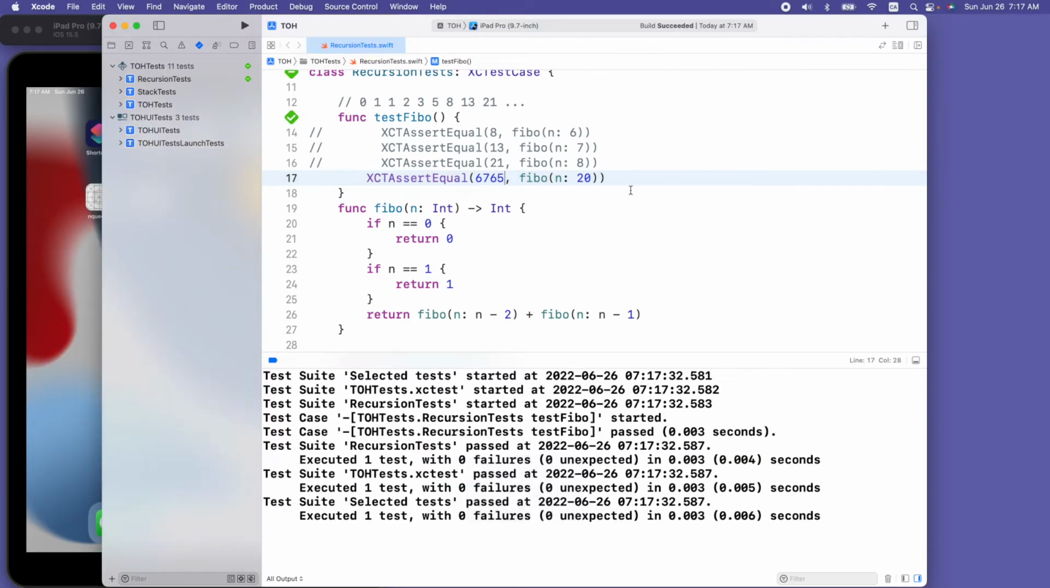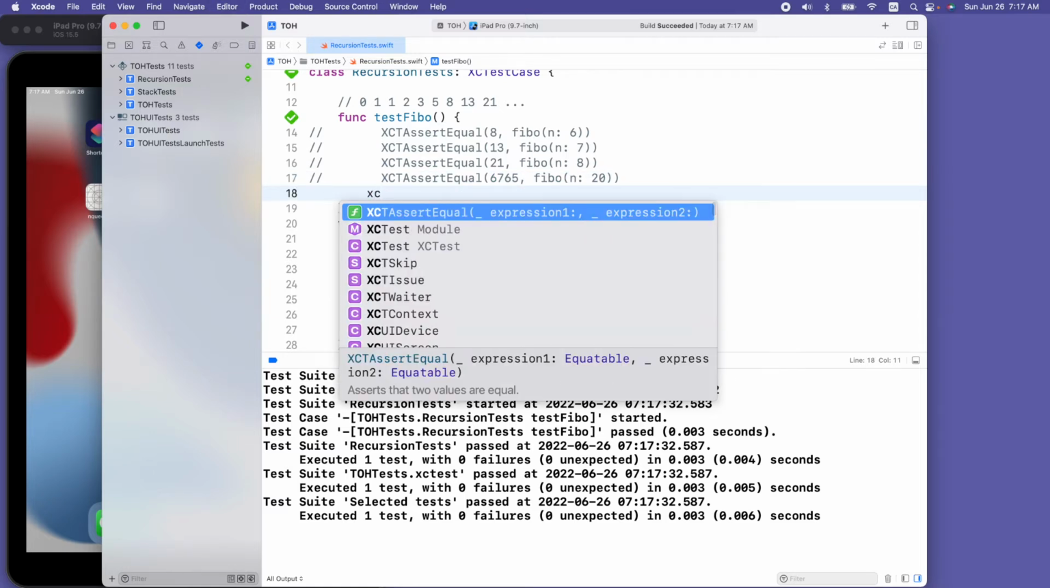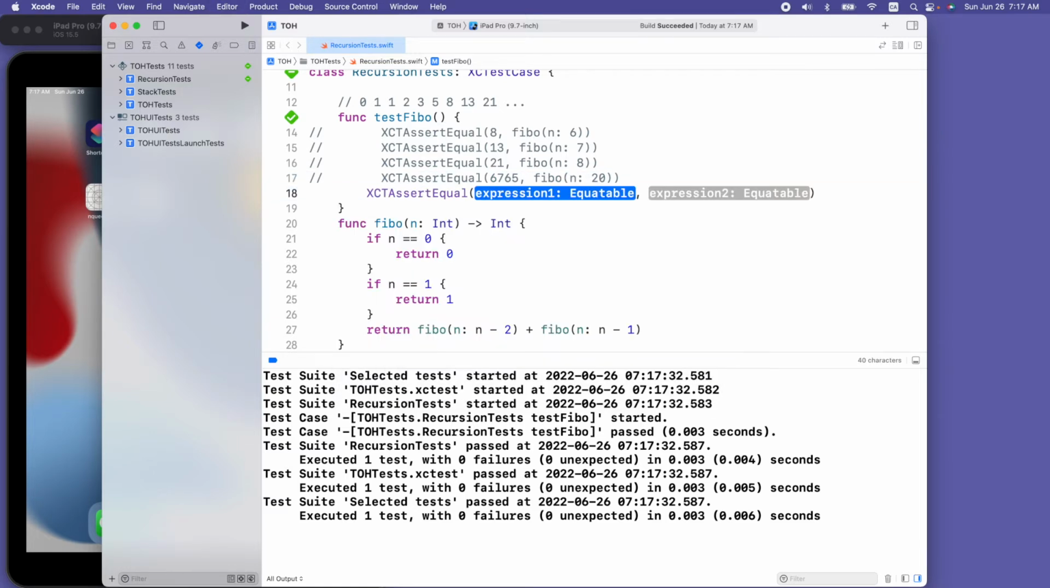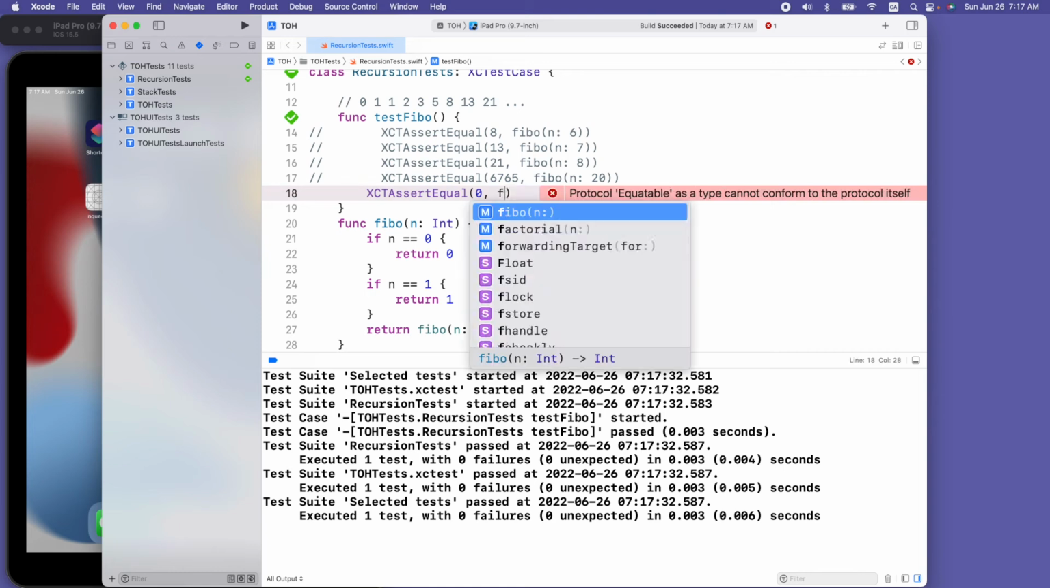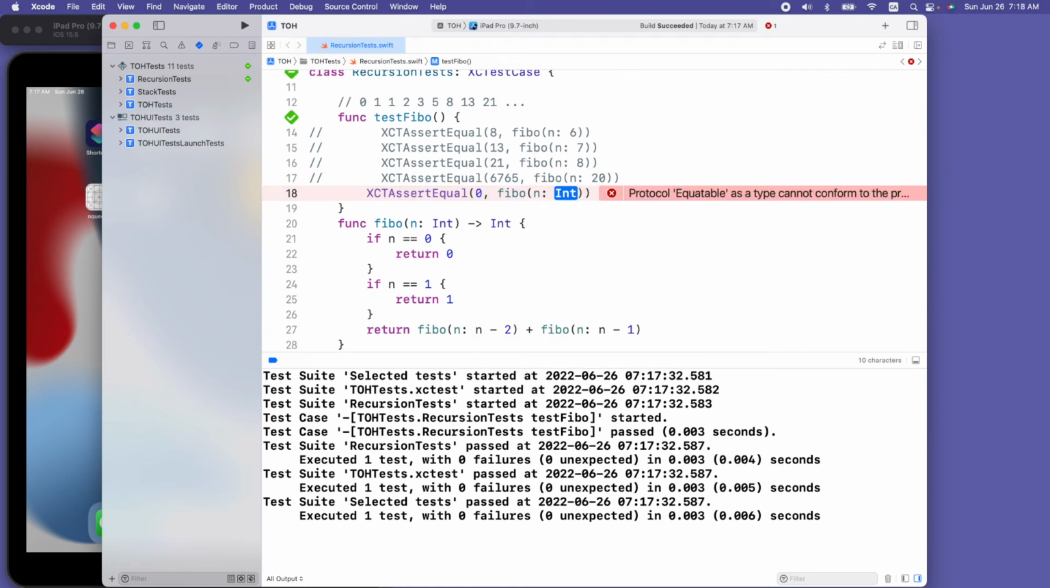Okay, so let's keep going, because there's a performance problem with this algorithm. It's very expensive to make this kind of recursive function call. So we want to show the performance problem here. Now let's calculate the Fibonacci of about 40.